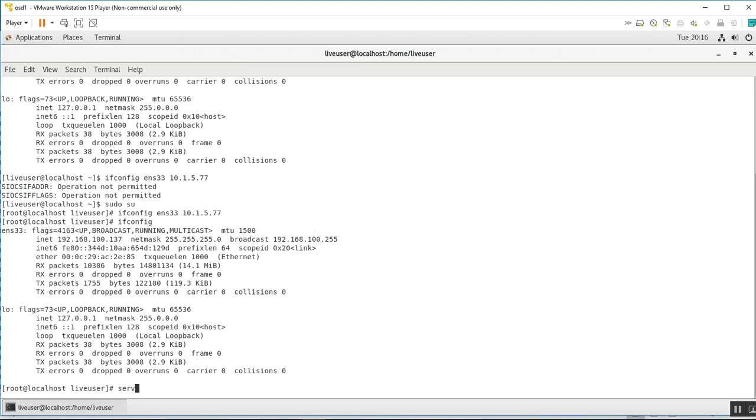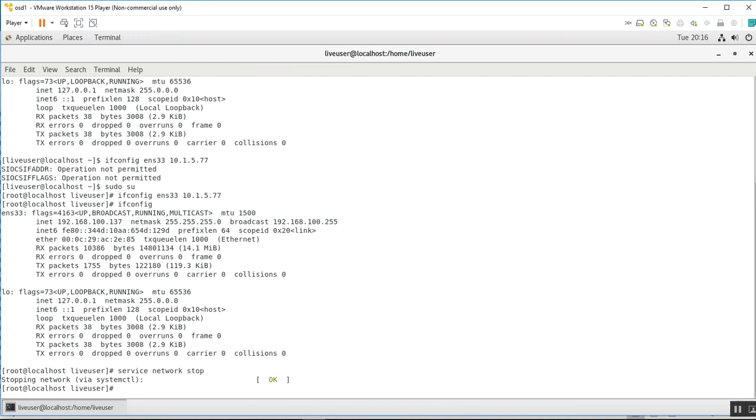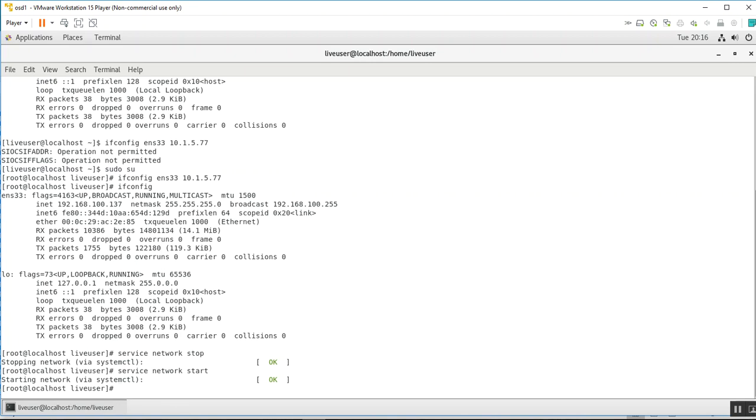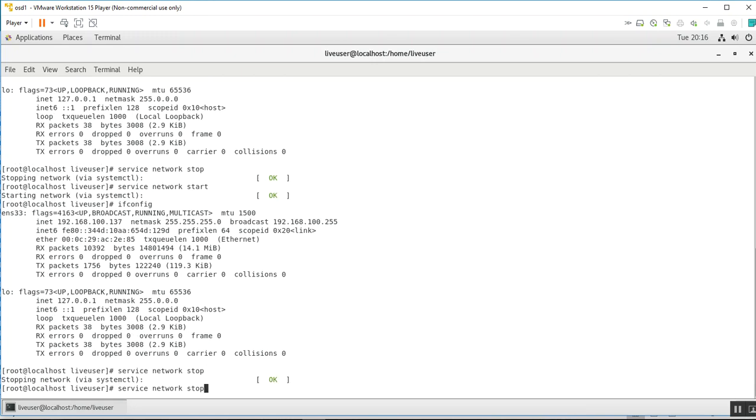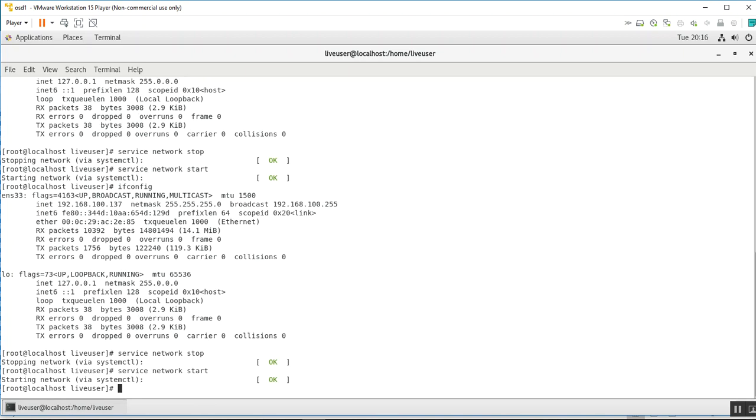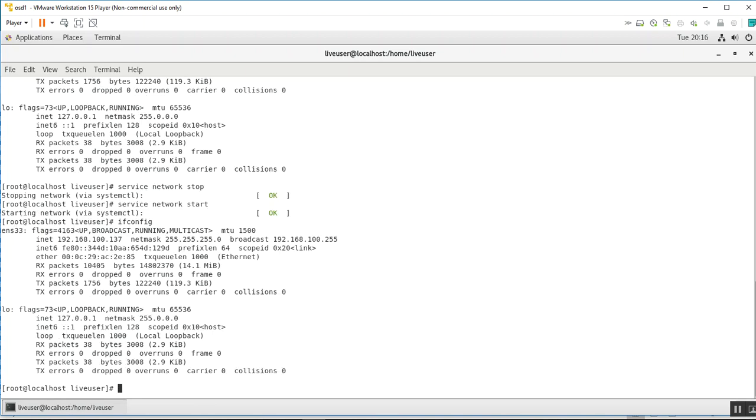What we need to do is it's probably best if we do a service network stop and then a service network start. And usually a hard stop and start will do the trick. For some reason, it might take a minute. This happened earlier. It might take a couple seconds to replicate. I'm not quite sure, but sometimes it just takes a little bit of patience. And it hates me right now.